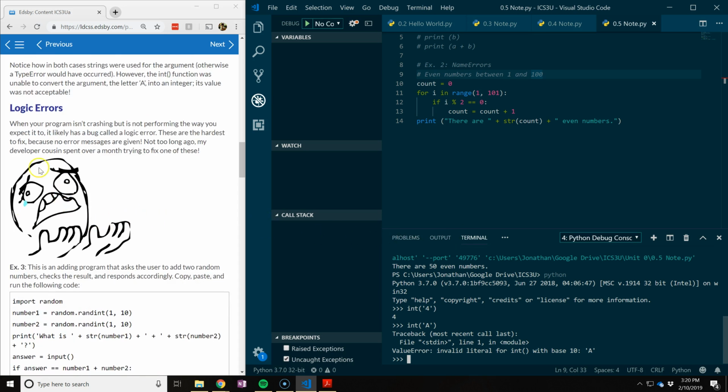And I've got this frustrated guy here showing how painful this can be for programmers. And this is a true story. Not too long ago, my developer cousin spent over a month trying to fix just one of these problems.